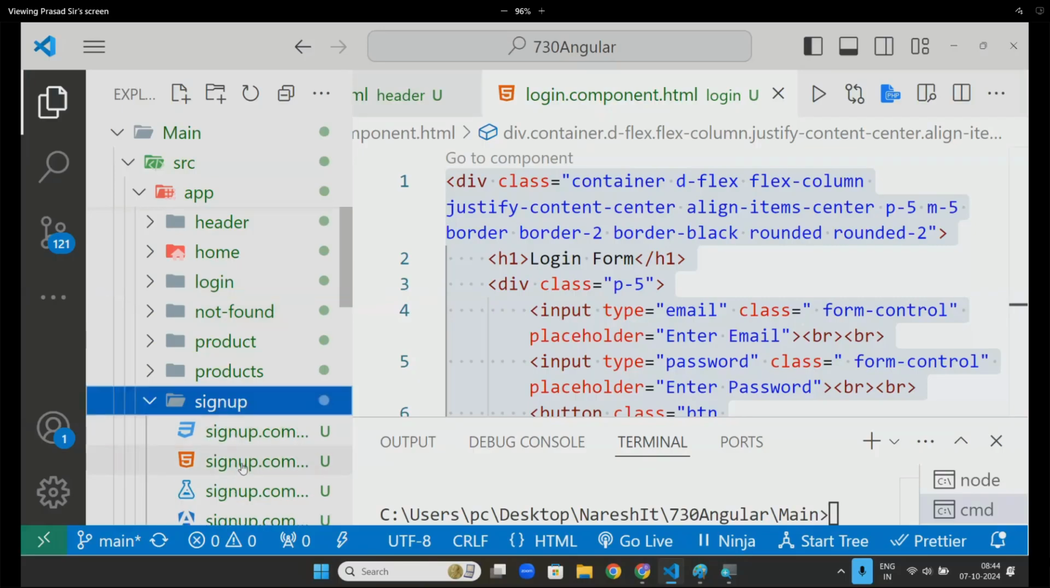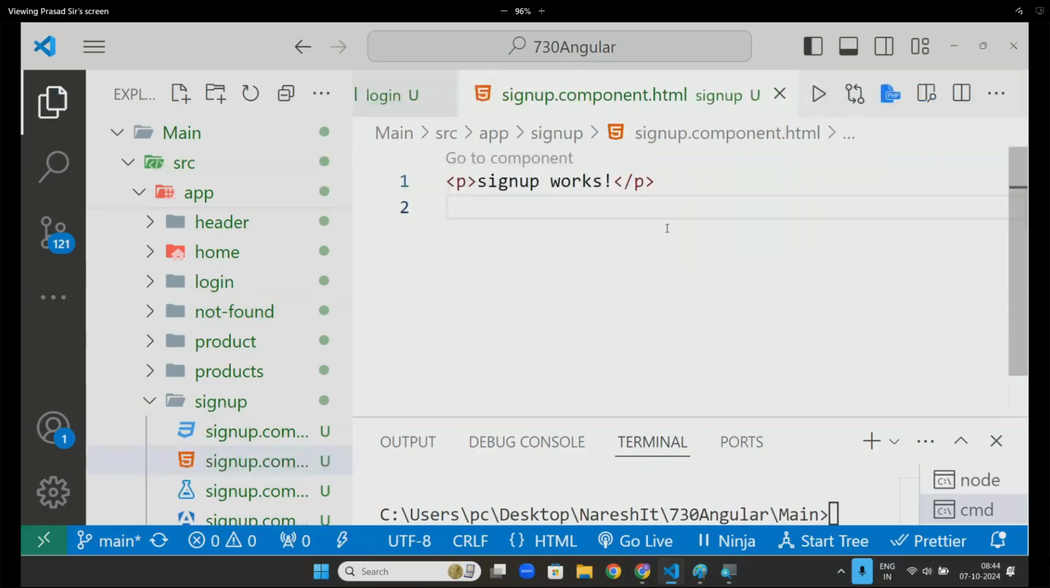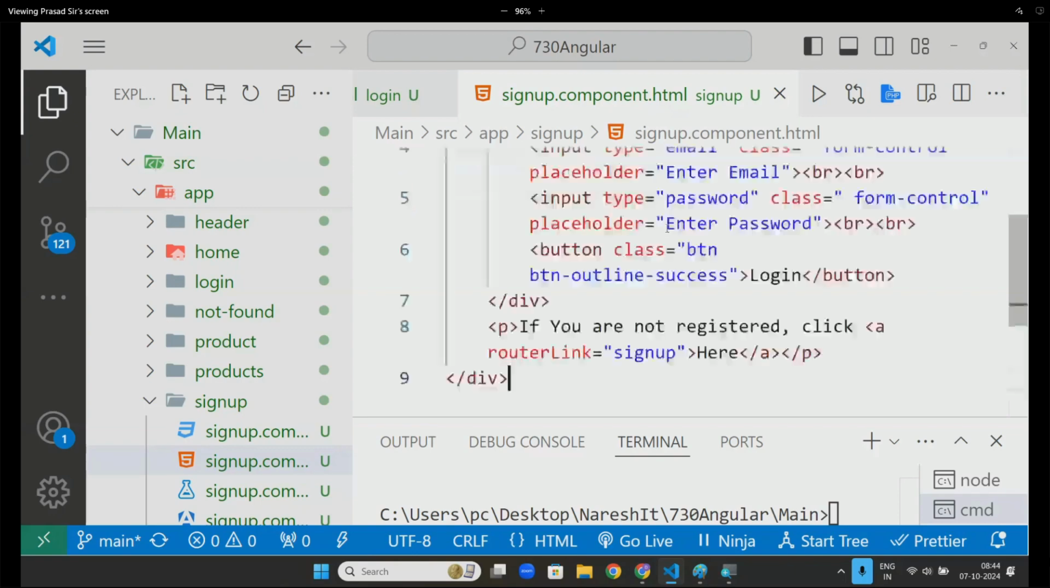Go to signup.html. Sir, the most interesting point is when you have this many components, you should have a clear idea which component you are going to. If you miss at one point, the whole thing goes wrong. Every component has its own HTML, its own CSS, its own TypeScript. So you have to watch that.